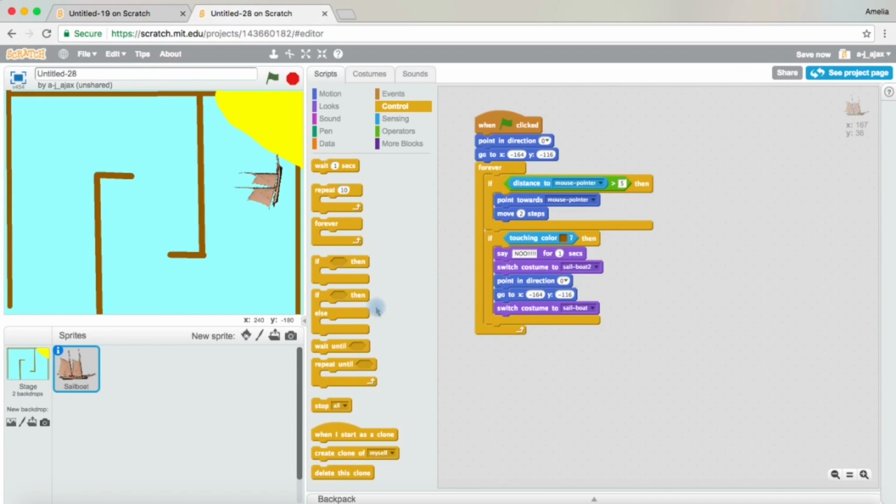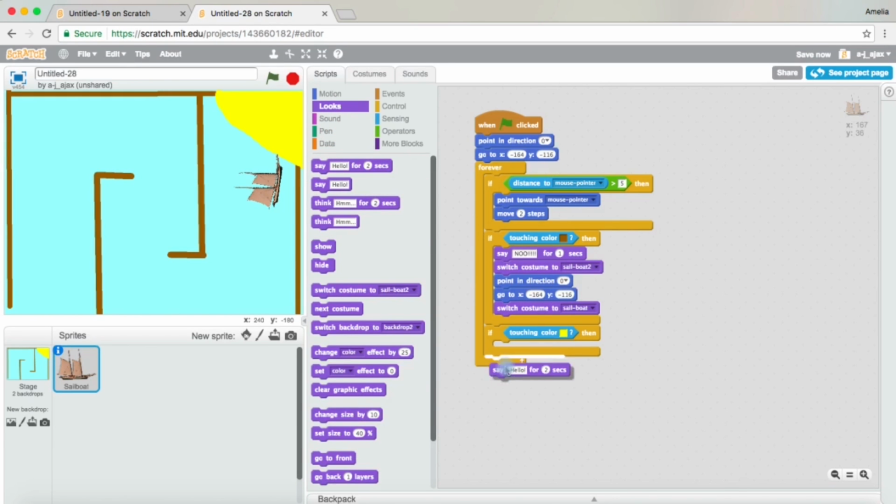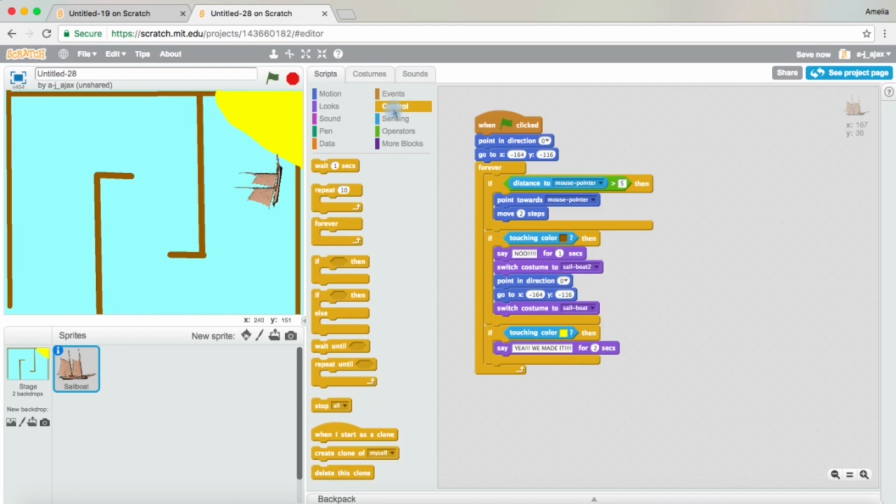So now I'm gonna come over to control and drag out another if then block, put it in the forever block, come over to sensing, and then drag out the touching color block again, click the color block, and then click your final place, where mine is, the yellow sand. And I come over to looks, drag out the first block which says say hello for 2 seconds, change hello to yay, we made it. Come to control, drag out stop all.